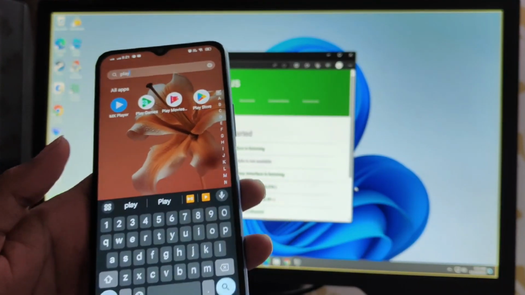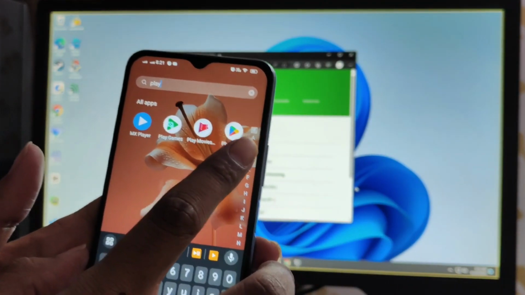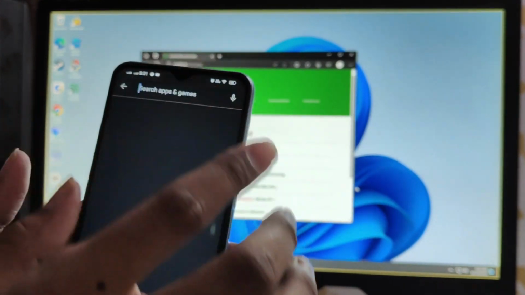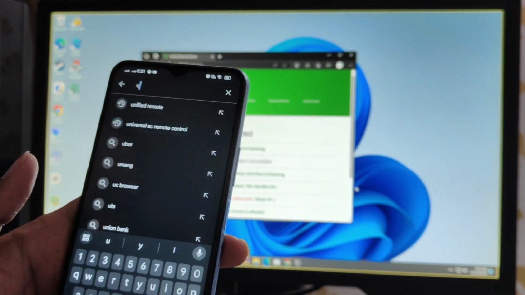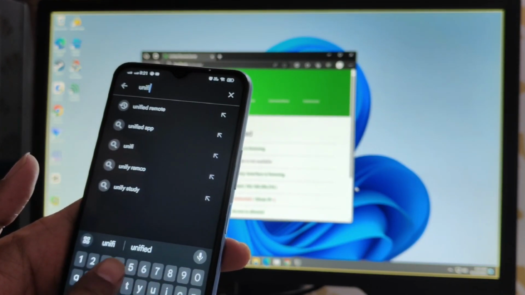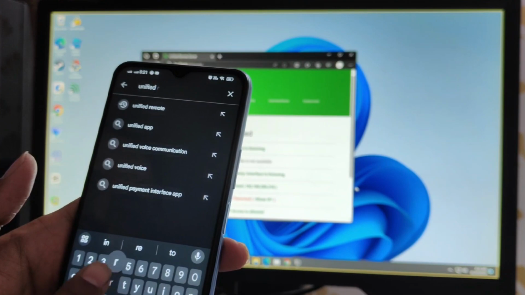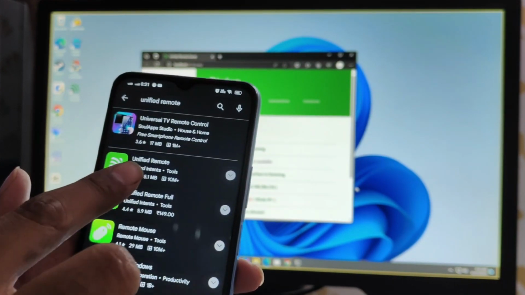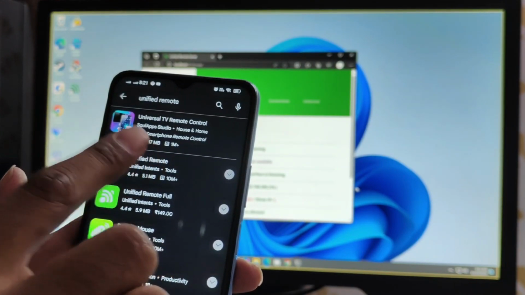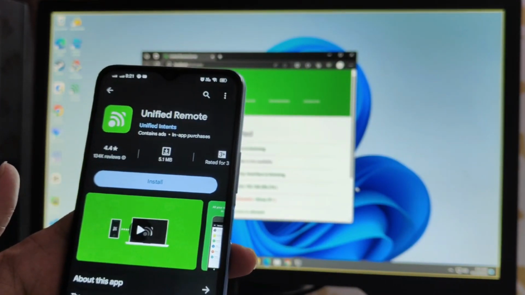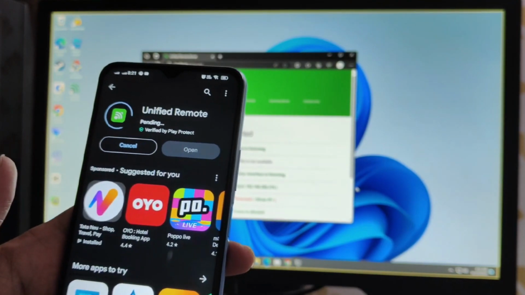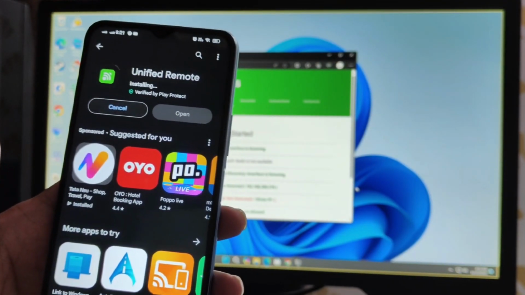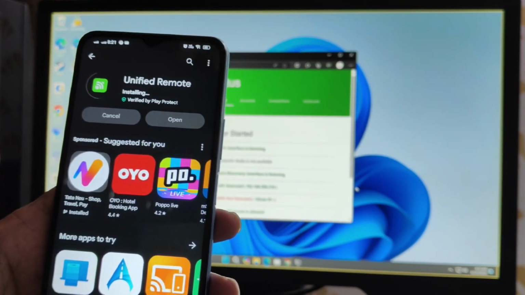Now you will have to bring up your mobile phone, open the Play Store application, and in the Play Store search for the same application, that is Unified Remote. Search for it, and then in the suggestions you will get this kind of application in a green color, Unified Remote. You have to click on install, and it will take some time to get installed, so wait until it's all done.